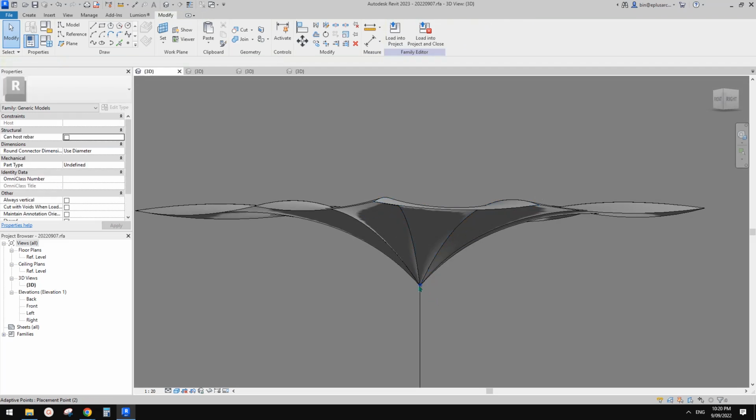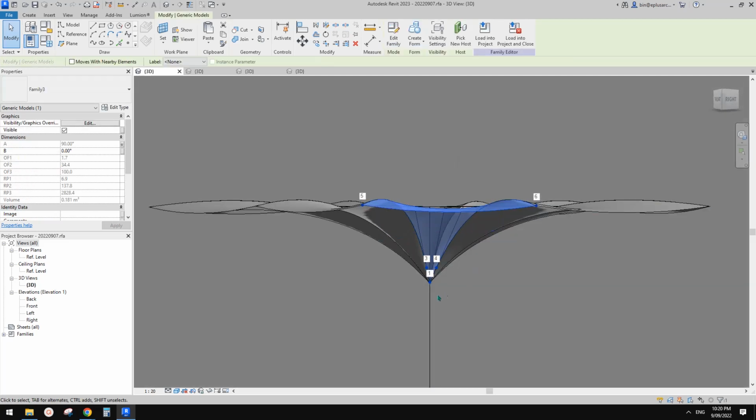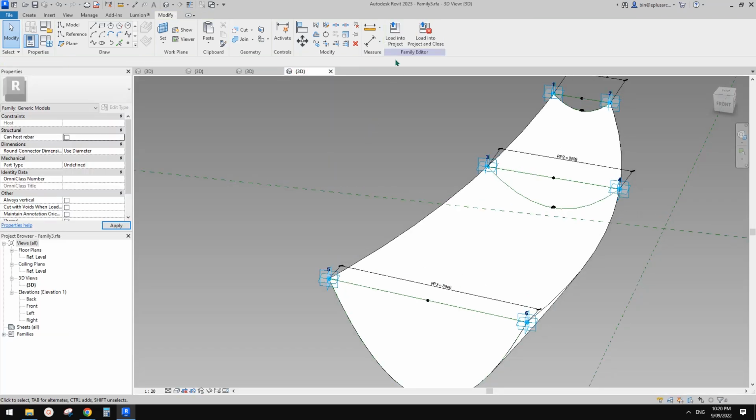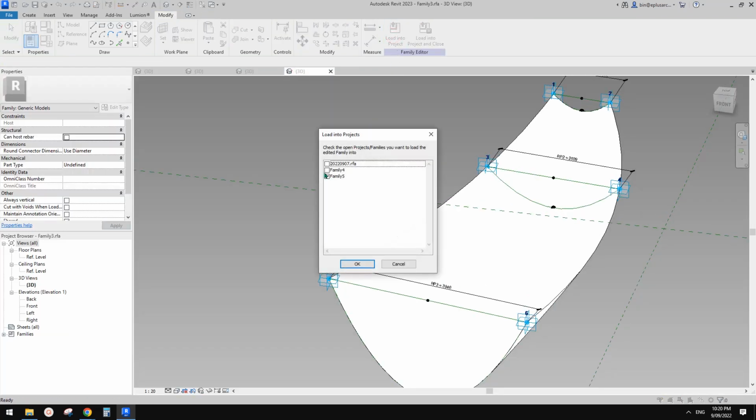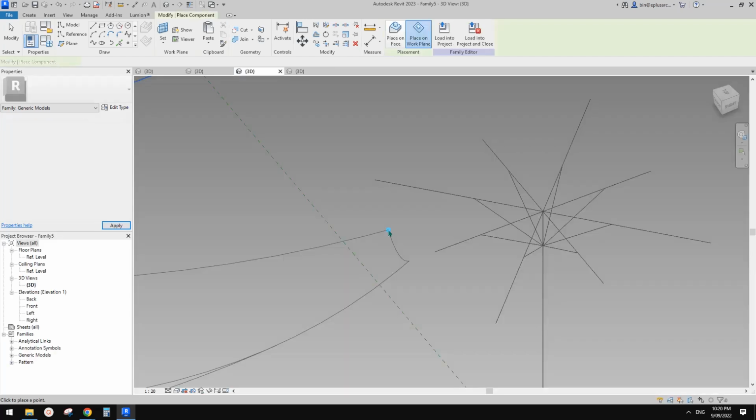Roughly I'll place it here, very end, and another 2 points close to this end, and then another 2 points. I'll check the number. So 1, 2, 3, 4, 5, 6. Okay, good. So now let's place. Go load this one into family 5.